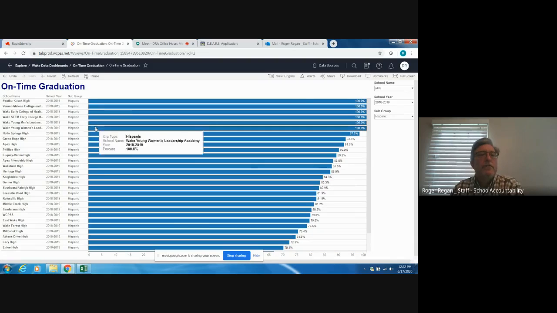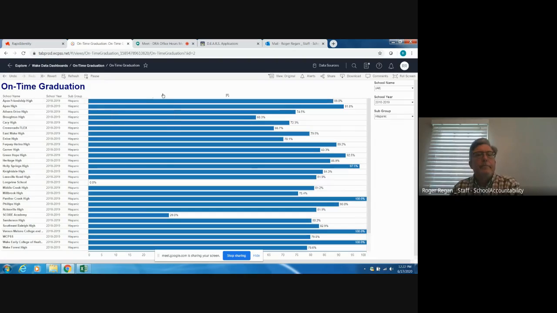So that's how you sort. If I want to go back and change it to alphabetic, I can do that. So that's basically it for the grad rate.